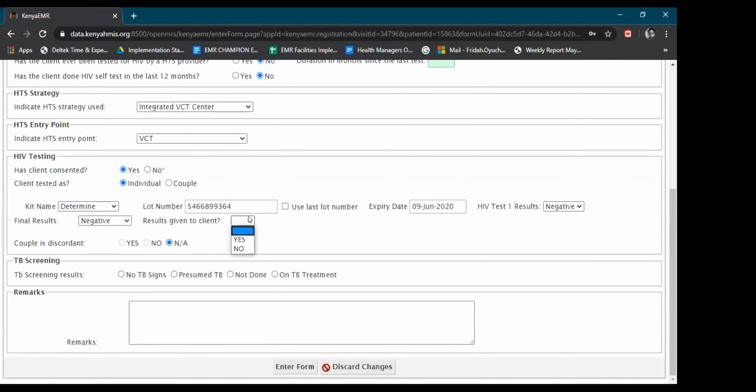So you'll also indicate if the client was given the results. If TB screening was done, you'll also indicate whether there was no TB sign, presumed TB, on TB treatment, or not done. Then you'll enter the form.